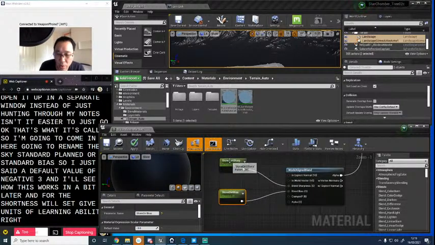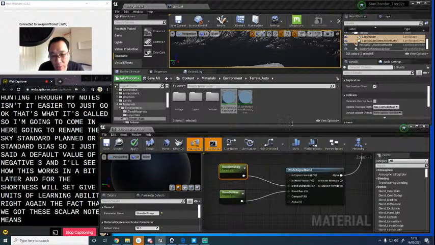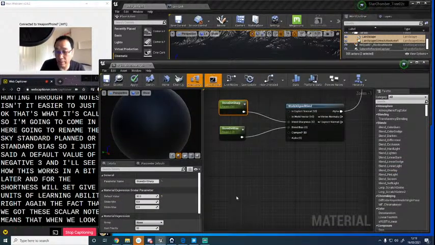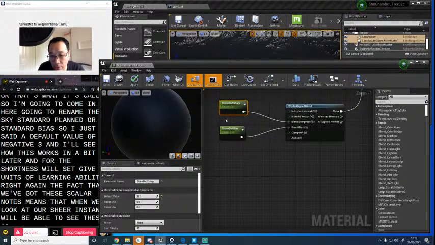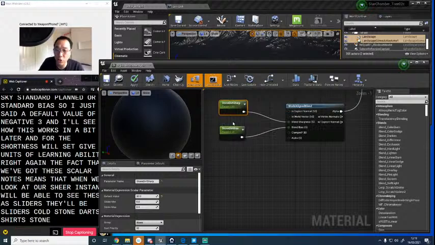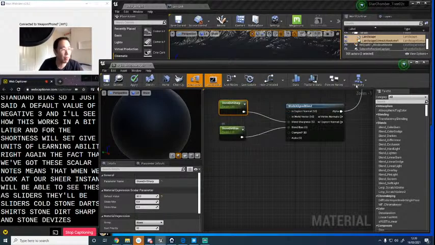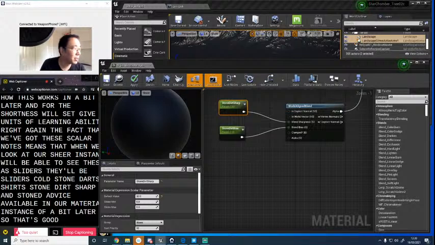But again, the fact that we've got these scalar nodes means that when we look at our shader instance, we'll be able to see these as sliders. There'll be sliders called Stone Dirt Sharp and Stone Dirt Bias available in our material instance a little bit later on. So that's good for us. Super handy.